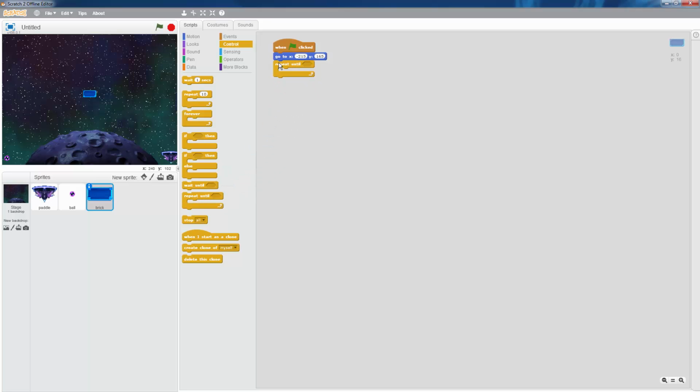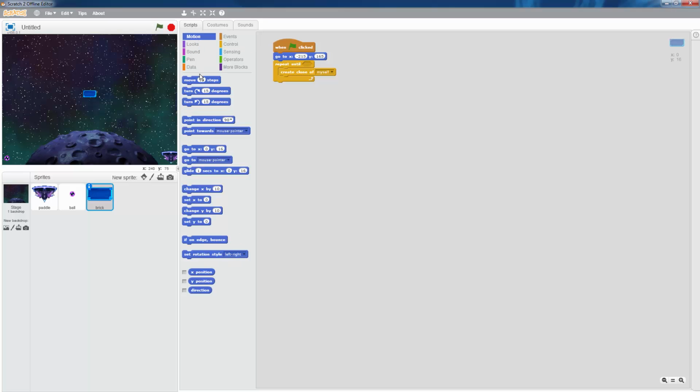Also from the control section, drag a Create Clone of Myself block and put it inside the repeat block. From the motion section, find a Change X By block and drag it underneath the clone block. Set the value of Change X By to 39. It's a strange number, but it works well to evenly space our brick clones apart. The blocks we just added are the base for our brick spawning algorithm.